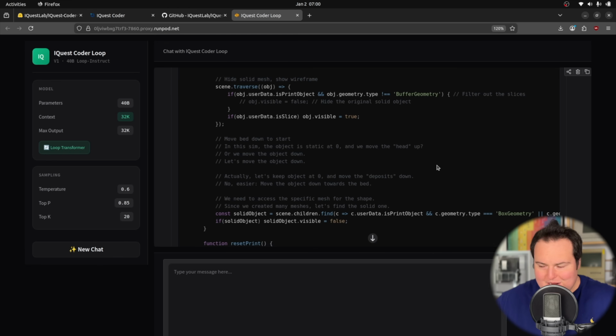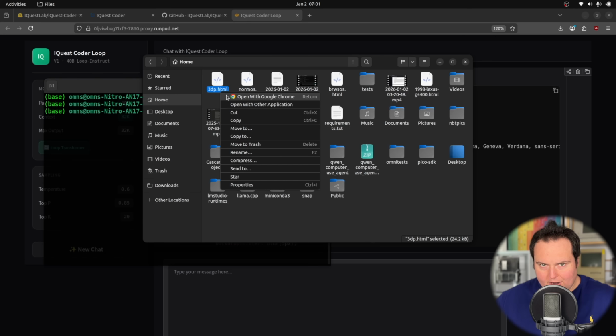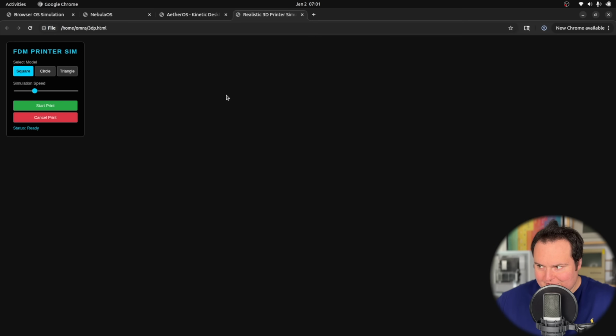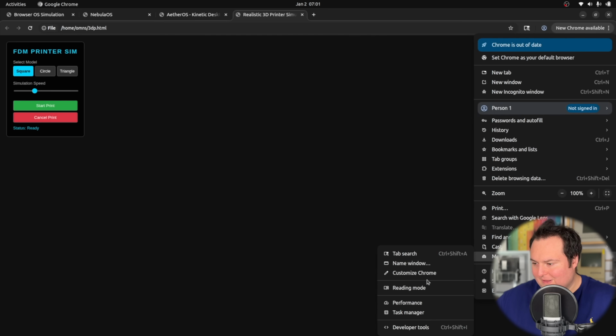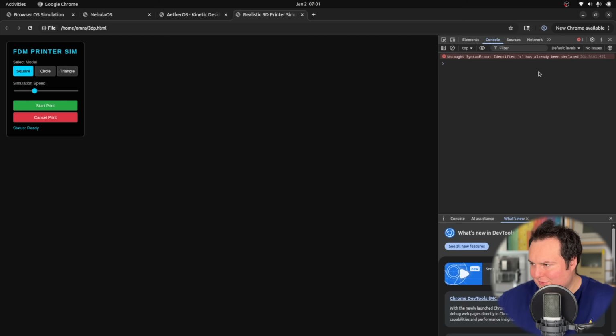All right, so our 3D printer simulation result is finished. Now, I do find it interesting looking through the code. In some of the code comments here, it's almost like it's asking itself questions and then answering them. All right, so here's our 3D printer simulation. This is looking more like it. It's frustrating because there will be a probably fairly simple issue here for this to resolve, such as a syntax error like this.